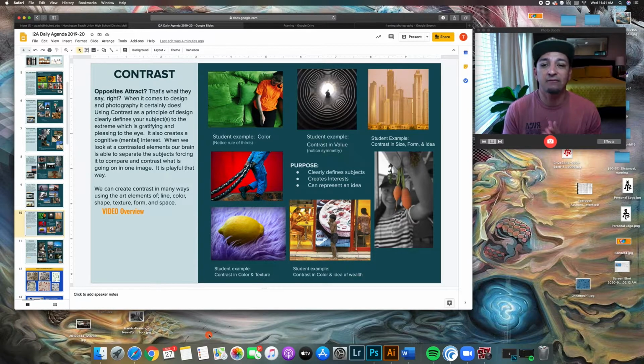And so what I have for you guys here in some of these examples is a variety of ways that we can create contrast. Please note that some of these are student examples. These are examples that students have submitted in the past, and quite honestly, they're pretty good when we talk about contrast here. Some of these are just examples that I pulled offline here.